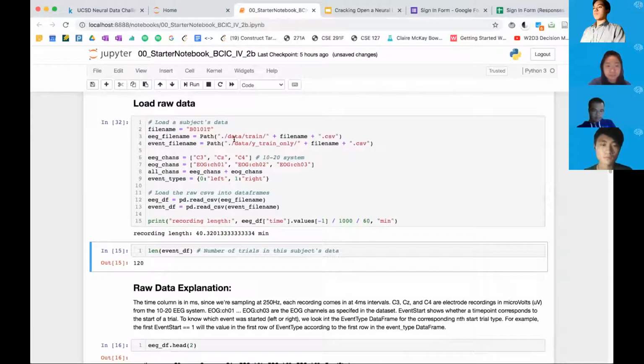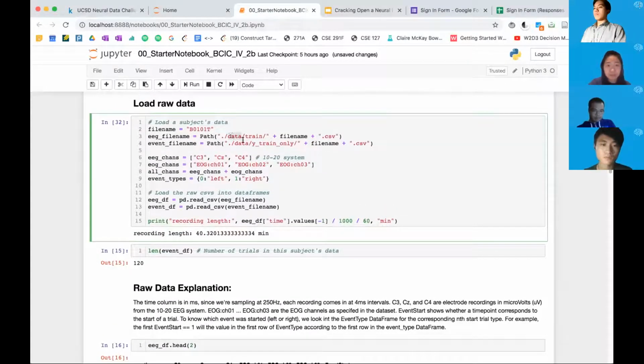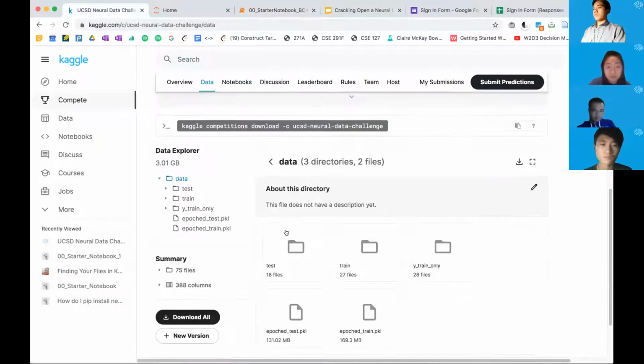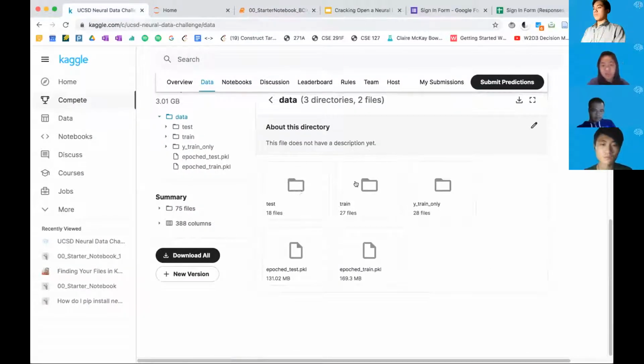Okay, so when you have the data notebook and unzip it, you have a data folder. Inside of it, there's a train folder and a test folder. Train is all the EEG recordings of the subjects and sessions that you will have the labels for, which is in Y-train only. And then test is all the EEG recordings of the people you don't have the Y labels of. So yeah, those are the two differences.